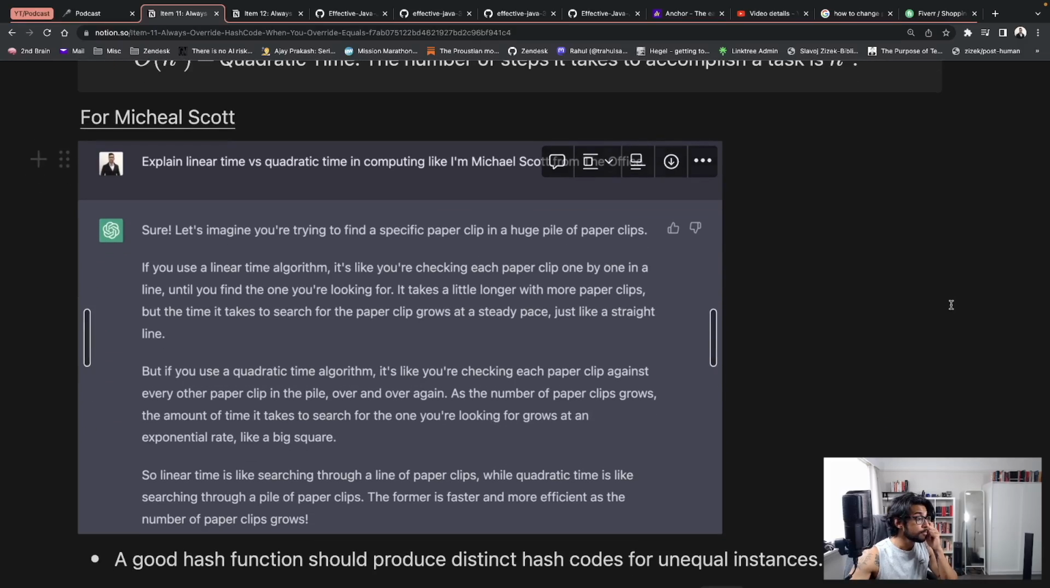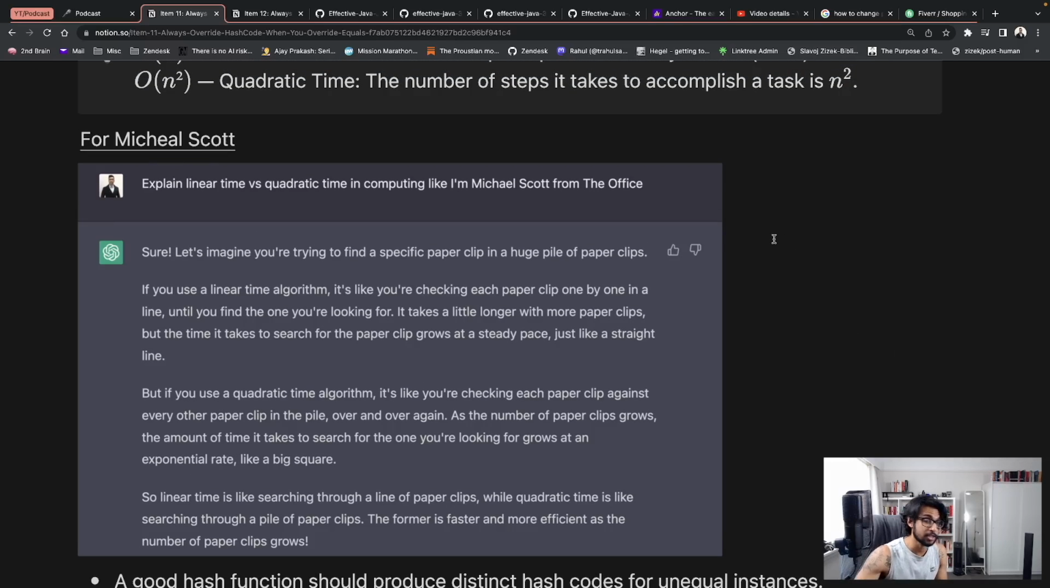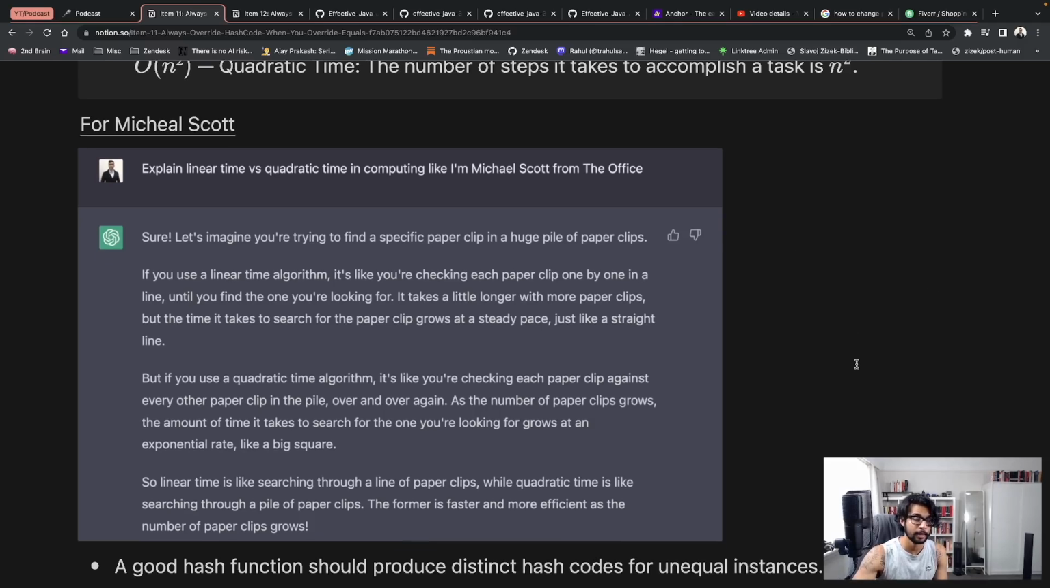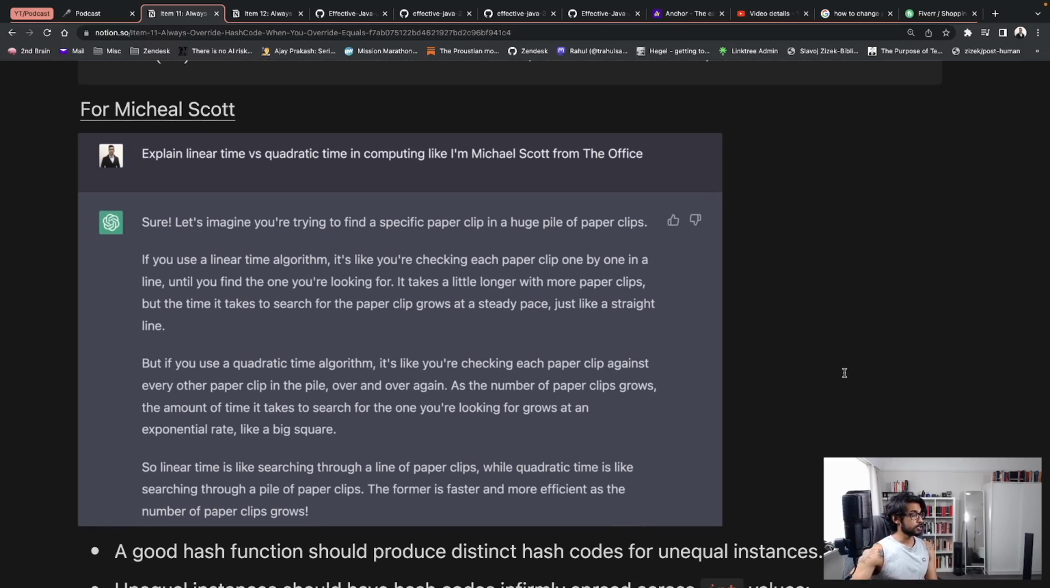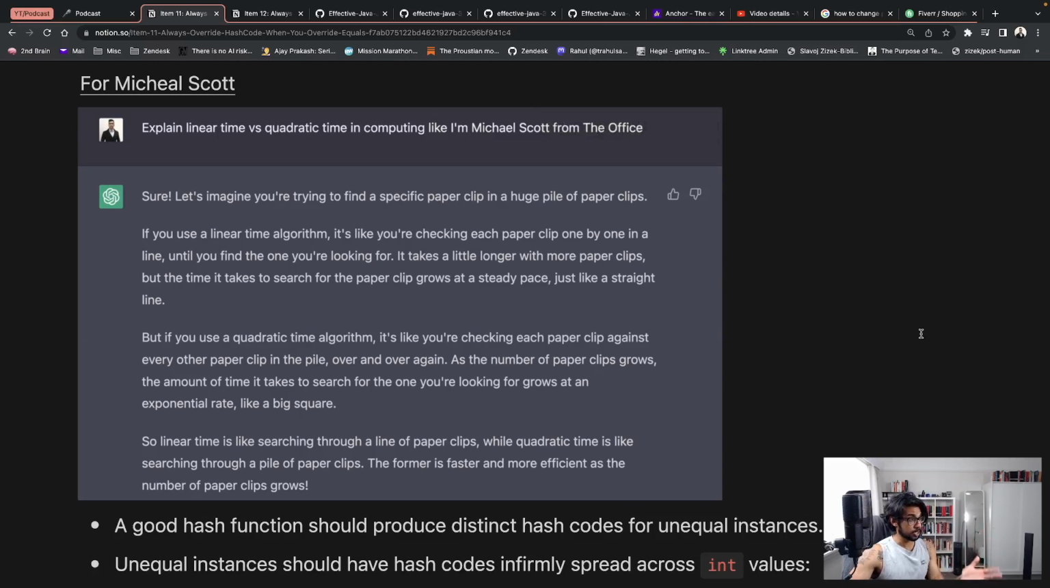Now, because I'm not great at this, I had to tell ChatGPT to explain this to me like I was Michael Scott from The Office, because in many ways I embody that archetype. Yes, Michael Scott is an archetype, in fact. Sorry about that, bit of background noise. Let the plane pass. And it's passed. Excellent. So I told ChatGPT, explain linear time versus quadratic time in computing like Michael Scott from The Office. And here's what ChatGPT told me, and in fact, this is a really good explanation.